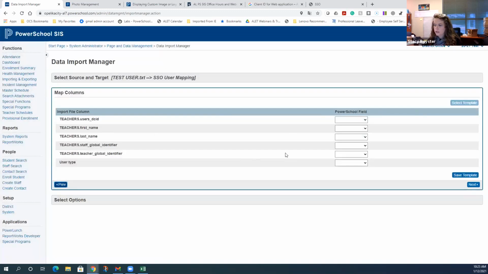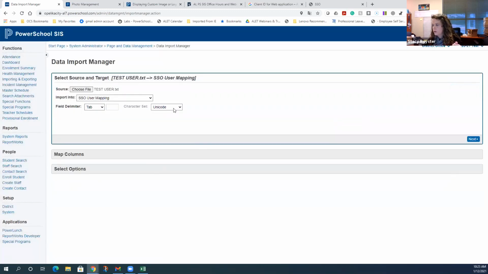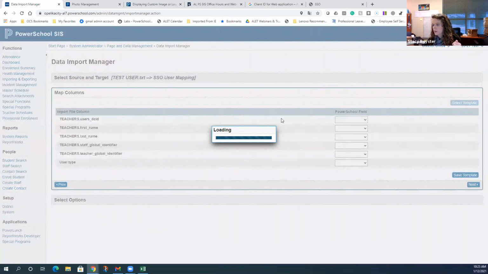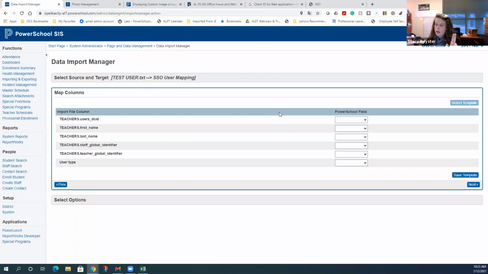It'll put them all on one line for you. I don't think it matters which one of these ways you choose. All right, I only need to really map 3 fields on here. So I want to map the columns that are in the table that I just uploaded to the actual table inside of PowerSchool. So the teacher's user DCID number is going to be this user DCID mapping.